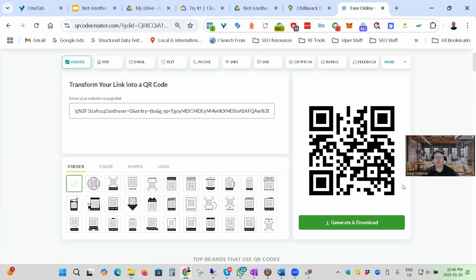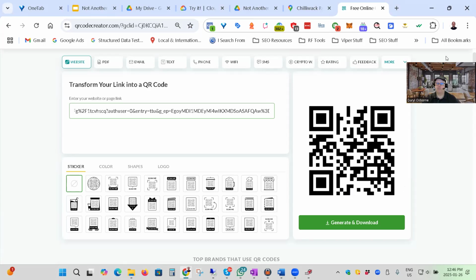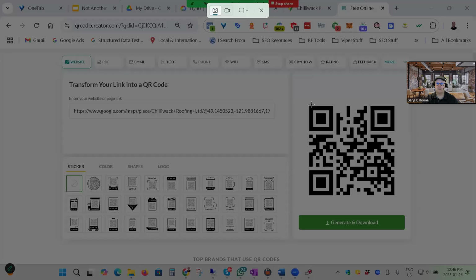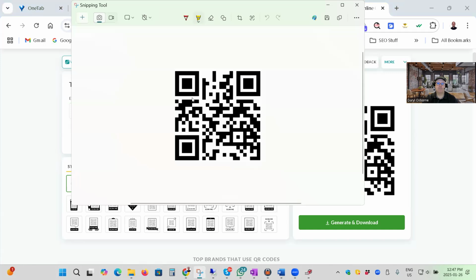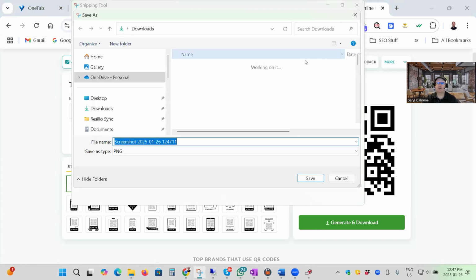But you don't need to in this situation. It automatically generates the code anyway. So all we do is go to the snipping tool in Windows or whatever screenshot program you have that allows you to draw a border around the target, and you just take a screenshot.